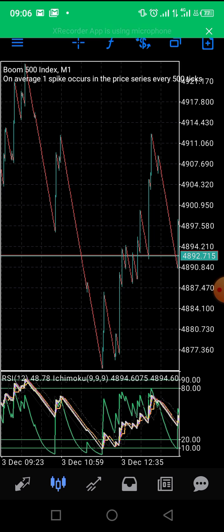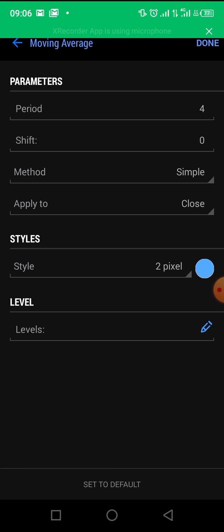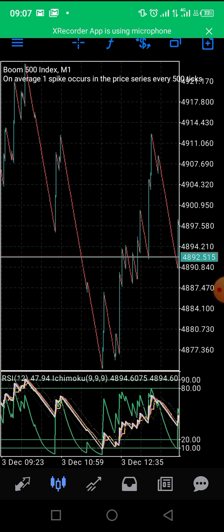So after that, you click done. You add the second moving average. Period 4. Shift 0. Method simple. Apply to close. Styles, you can see the color. Choose any color of your choice, but leave it bright. Screenshot it. It's very important. You can just pause it and screenshot it, and then click done when you are finished setting up.